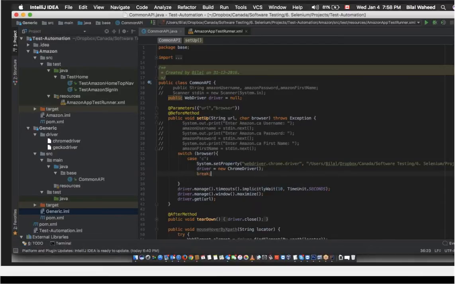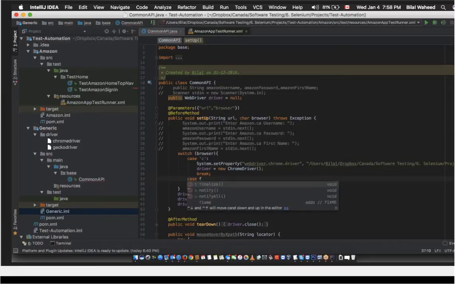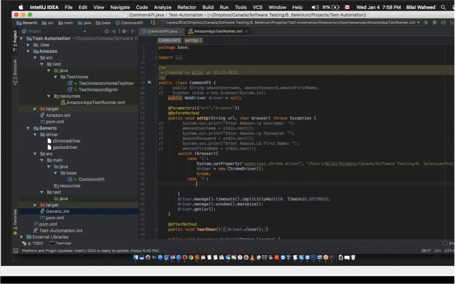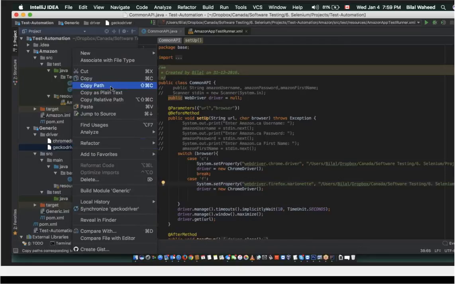So this is one of the cases, and the second case is going to be Firefox, and that would mean that we are setting the WebDriver Firefox Marionette and the Gecko driver. That's the one that we are using. Copy that.